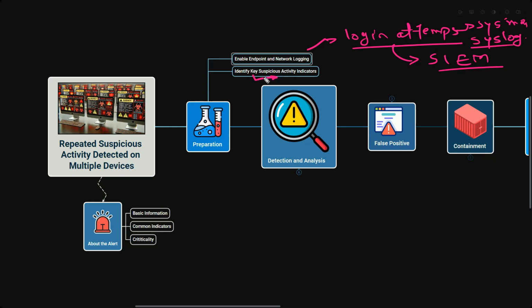Next, we have to make sure we identify the key suspicious activity indicators in the network. We have to be ready before something happens, and that's where the MITRE ATT&CK framework becomes very helpful for us. The MITRE ATT&CK framework helps us prepare for advanced threats. As a team, we have to train our incident response team to recognize the key indicators of compromise from the MITRE ATT&CK framework. For example, for such an alert, we can make sure our network is ready for different attacks.